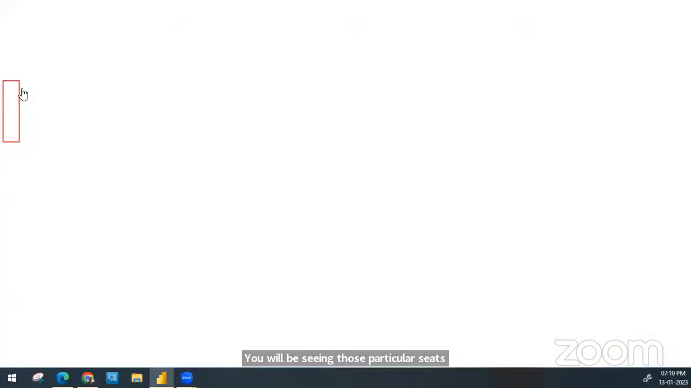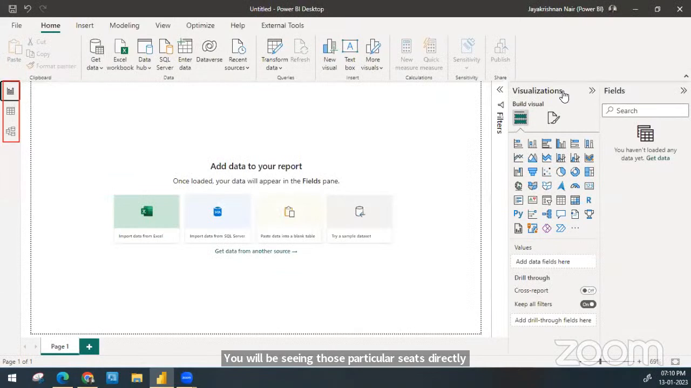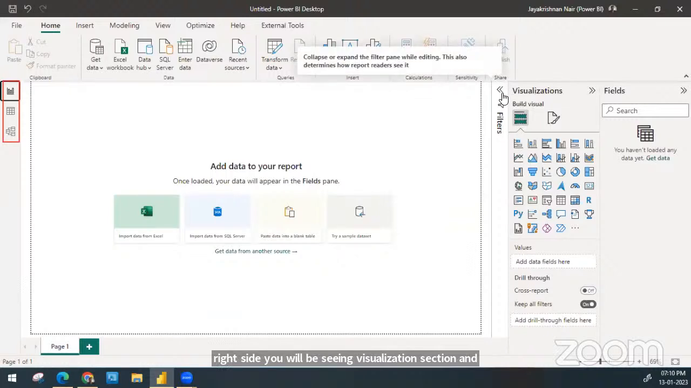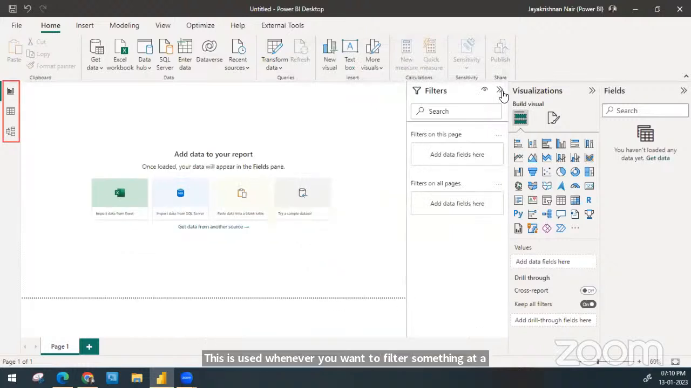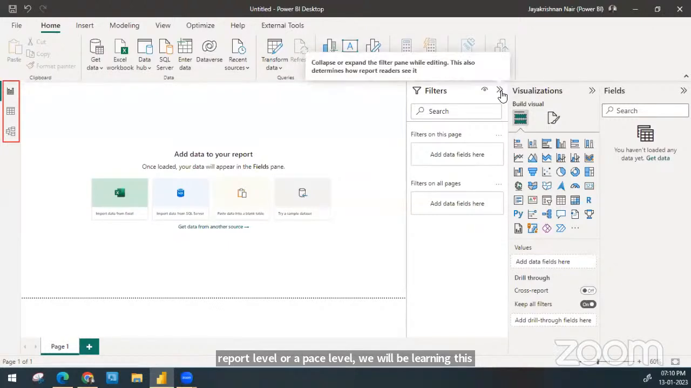Last but not the least, as the first interface, on the right side, you will be seeing the visualization section and a field section. Apart from that, there is a hidden section called filter. This is used whenever you want to filter something at a report level or a page level. We will be learning this at the end. And right now, I'm keeping a pause over here, so I'm just hiding that for now.